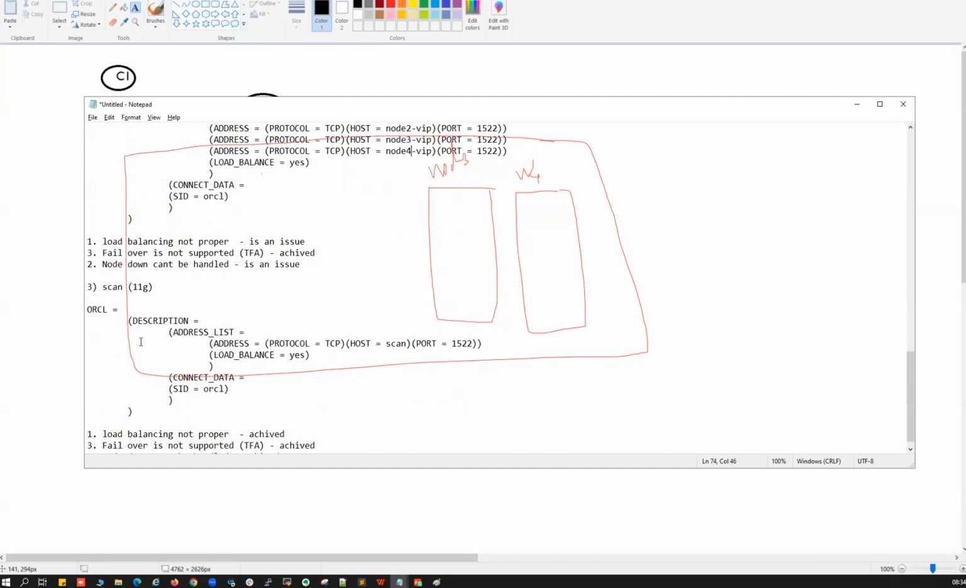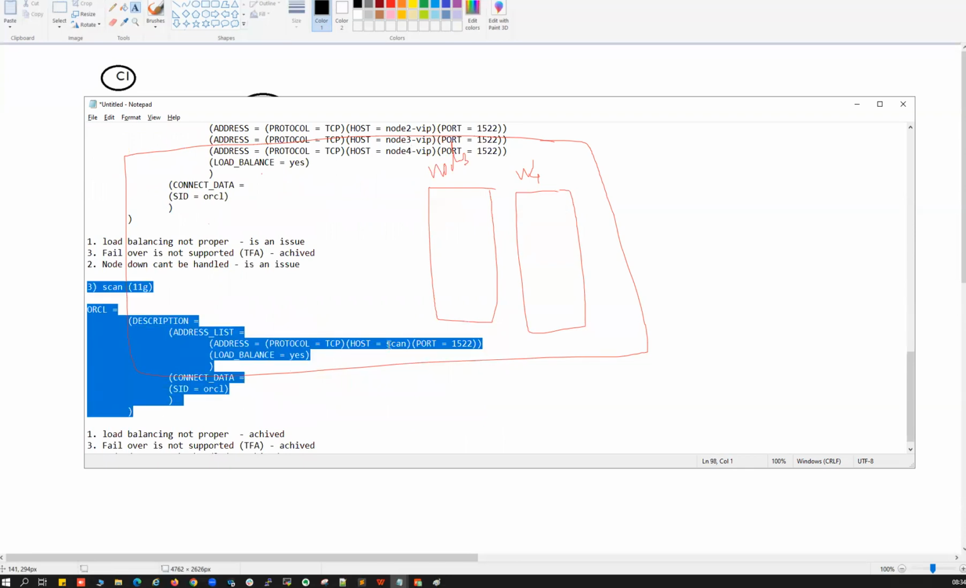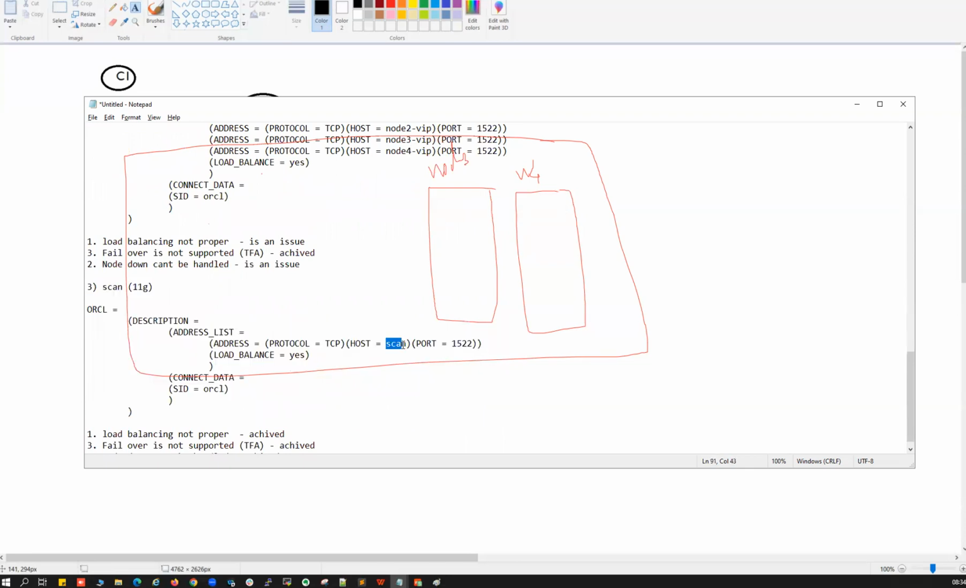Whereas in the case of SCAN, there are no node specific IPs and no node specific VIPs. It's just a single SCAN name, and you need not add node IPs or node VIPs. Whether you add 2 more nodes, or another 2 more nodes, or whether you delete 2 nodes, it doesn't matter.